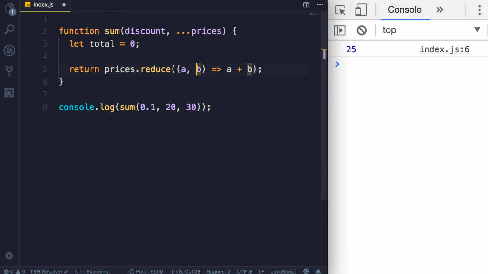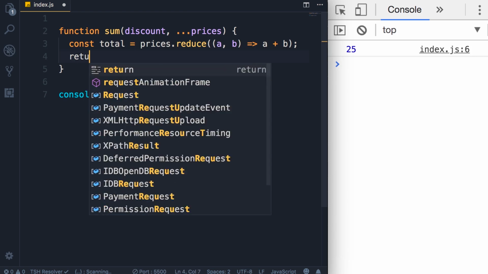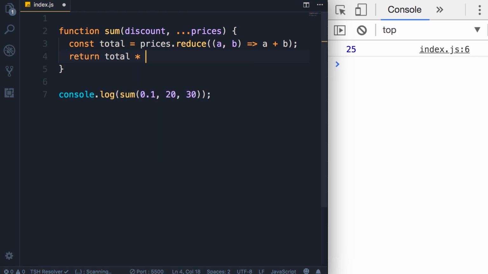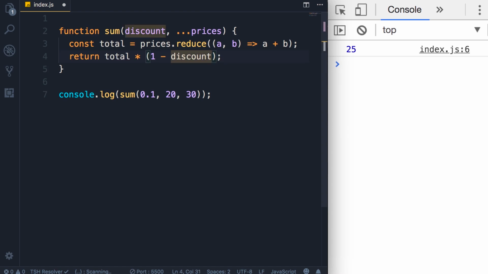So here, instead of returning the sum of all the items in the prices array, we're going to store the sum here in total. We don't need this anymore. And then we want to return total times 1 minus discount. So if discount is 0.1, we subtract it from 1, we get 0.9. Then we multiply it by the total, and this will return the final price after the discount is applied. Save the changes, so we get 45.